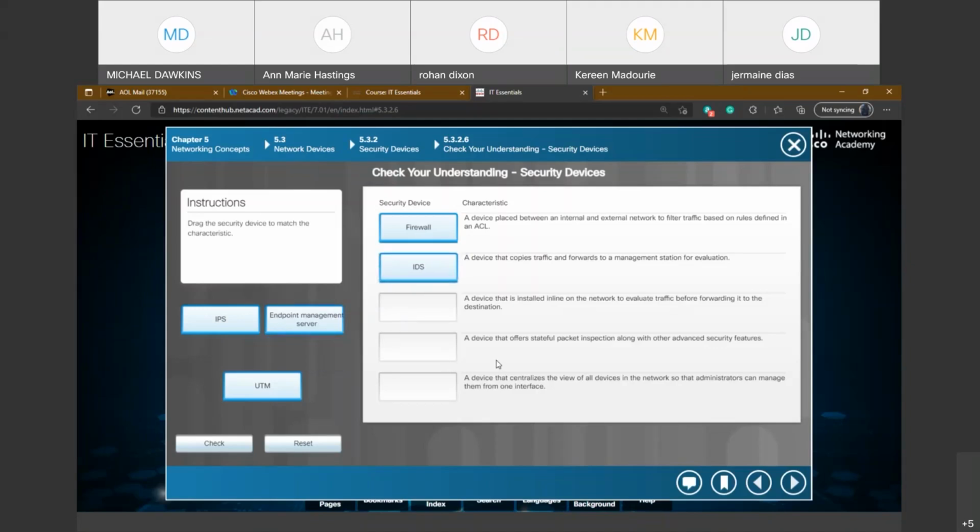IPS: a device that is installed in line on the network to evaluate traffic before forwarding it to the destination. Which one is that? This is active. Yes, IPS.